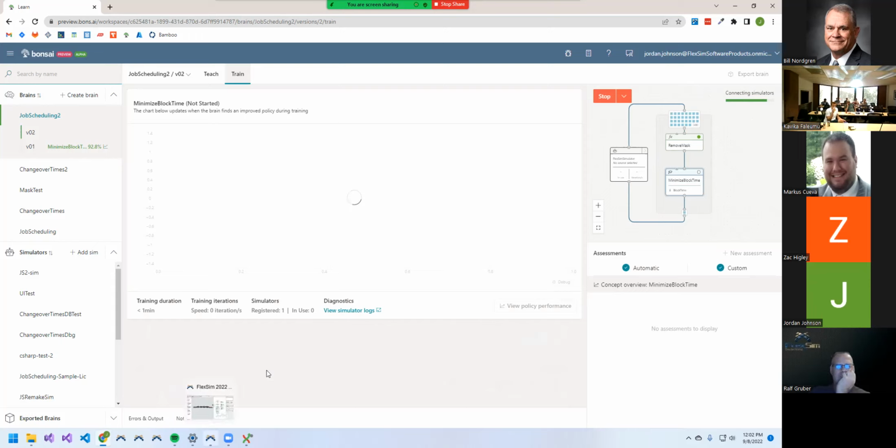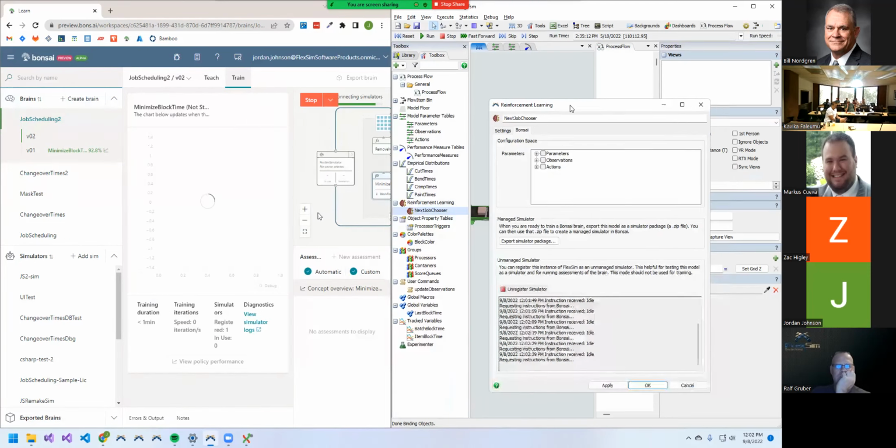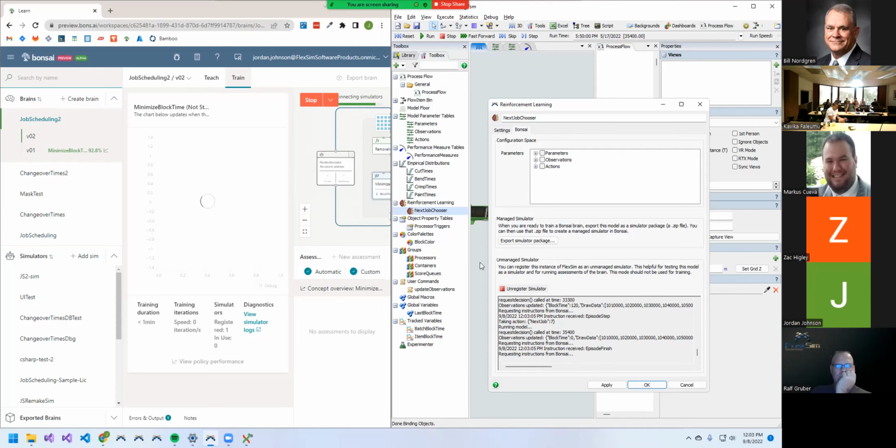And let me put FlexSim and this interface side by side. So Bonsai is still working on connecting to simulators. FlexSim is still kind of reaching out to Bonsai for instructions. And hopefully this connects in the next few seconds. And there we go.